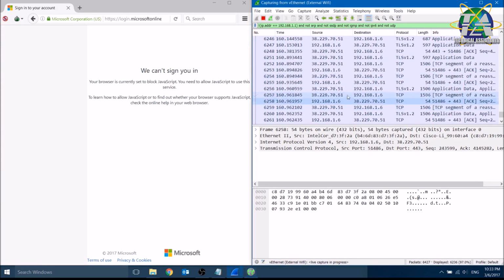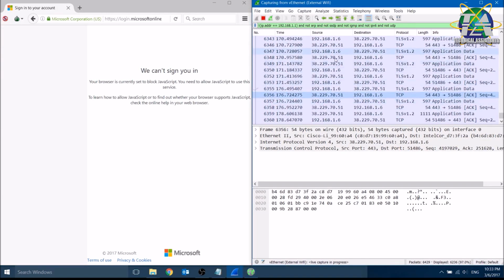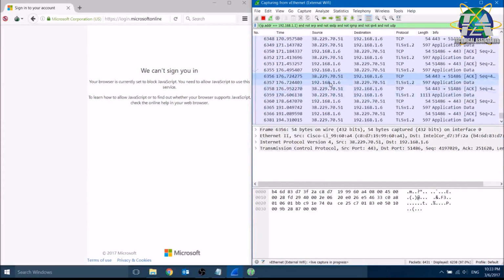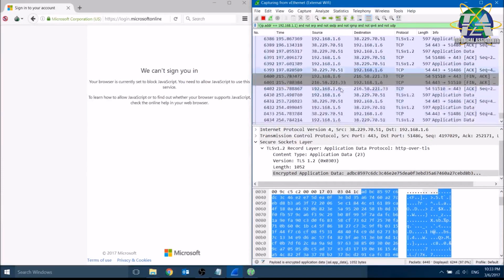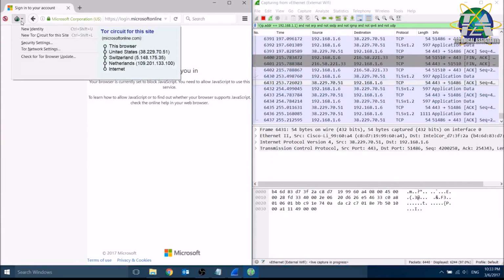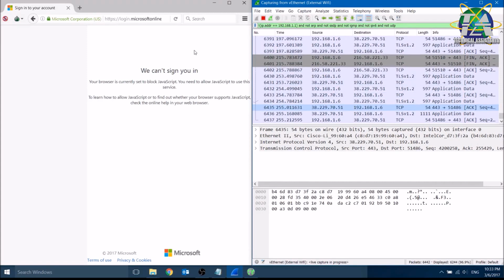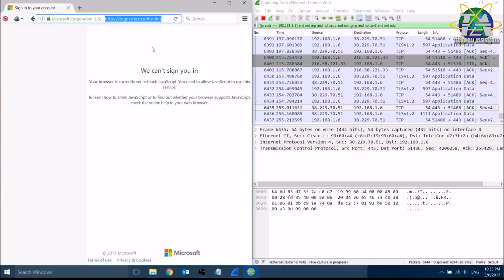So here, as usual, you can see again all the packets are going to and from the same IP, which is the entry relay, which is good. That's what we want. And so this is just me going to normal sites.